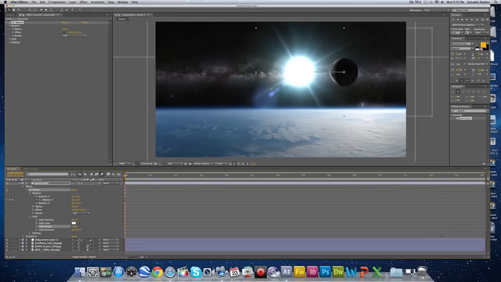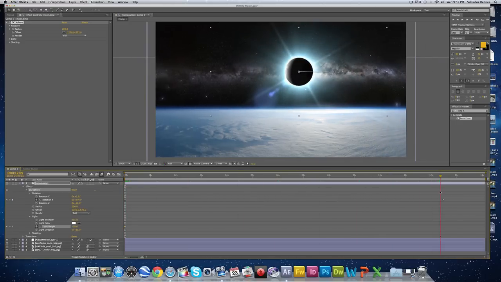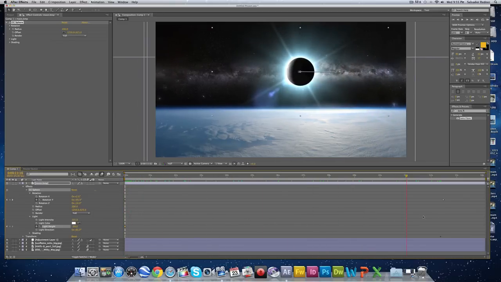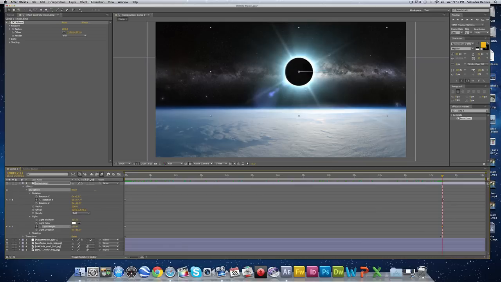So you can start there and click a keyframe. Then as you go over here, let's see what we can do. We can then rotate that light here.